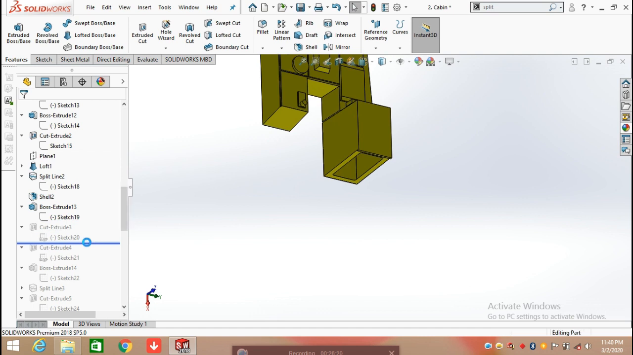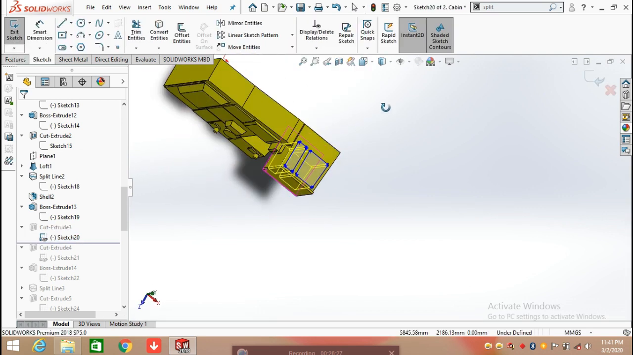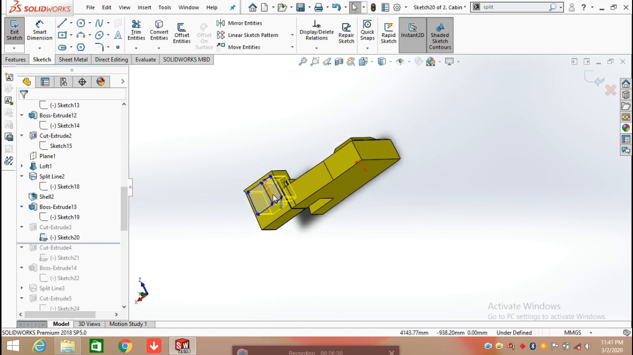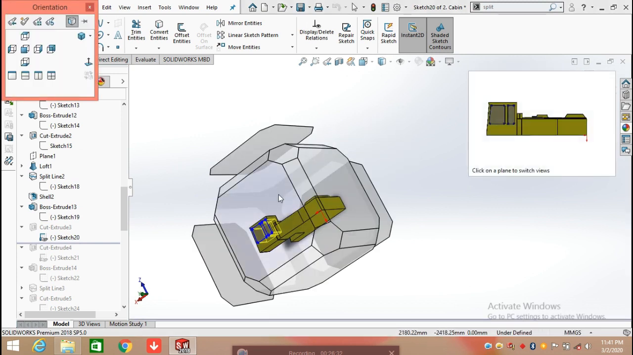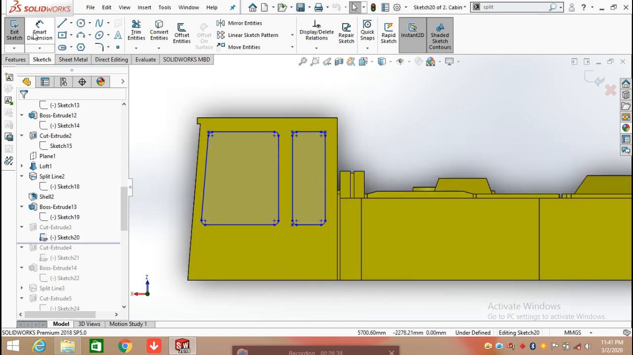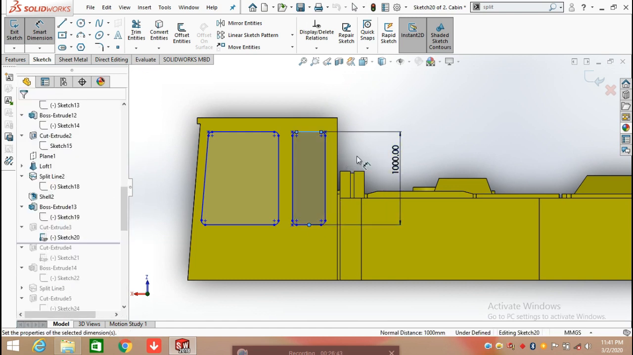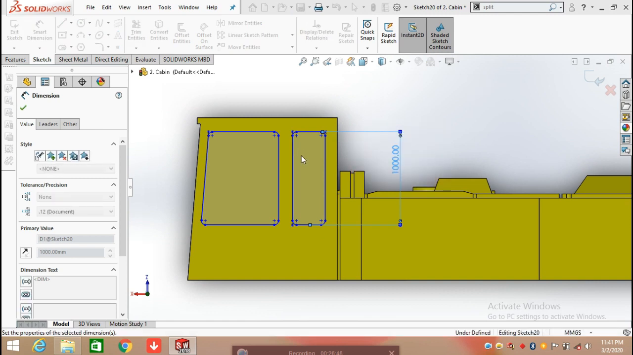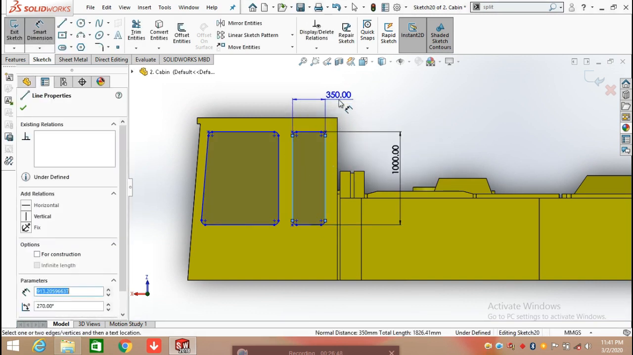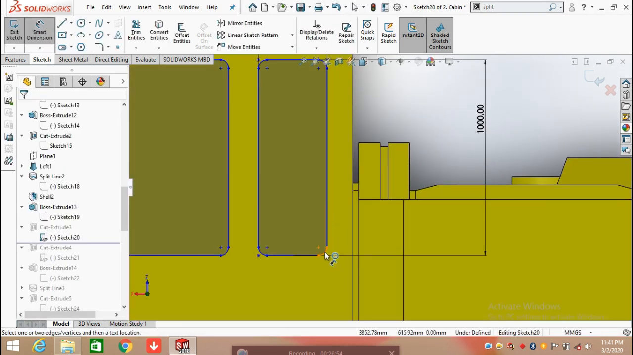Continue with the sketch command again. Now we are going to apply extrude cut. So for this we select this face and going to draw a sketch here. So select rectangle command and draw a rectangle here. Now defining this total length is 1000 mm. For that defining its width, which is 350 mm. Now here I'm going to apply fillet on its edges, having radius value 43.40 mm.